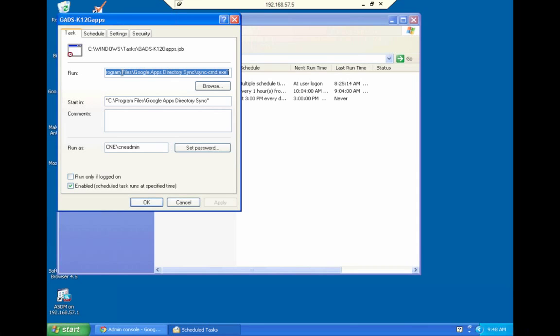And now it tells me it's going to run sync-command.exe. And it's going to start in the Google Apps Directory Sync folder. That's great. Next thing I want to do is in my run area, I'm going to put a space at the end, -A, because I want it to actually run. And then I'm going to put a space, -C, because we want to tell it what our configuration file is. And then we're going to put in the name of our configuration file.